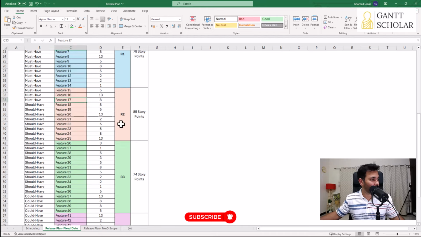We will find out what are the features we're going to deliver in release 2. So we just need to add up these numbers, and we found that this is close to 85. We don't want to underutilize the team capacity. For example, if you take up to feature 24, we have only 72. So let's add up till 25. We found 85 is the number very close to 80 here. So we're going to deliver feature 15 to feature 25 in release 2.